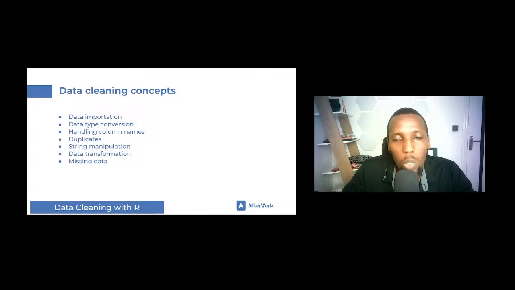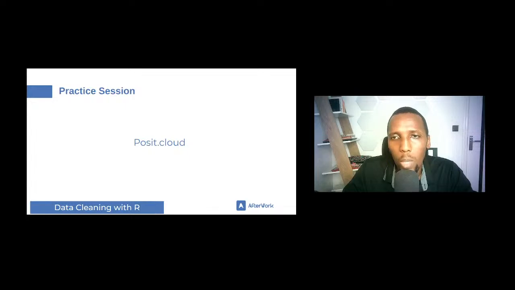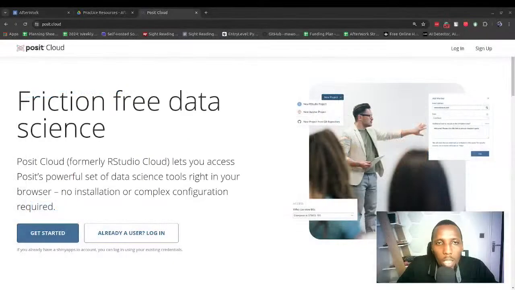The next thing that we're going to do is go into our practice work. We can work with R in two ways, either locally or on the cloud. Our focus for this workshop will be to work with R on the cloud for ease of learning. So we are going to require you to go to this website. Just type in posit.cloud on your machine, and you should end up on this particular page that you're going to see on your screen.